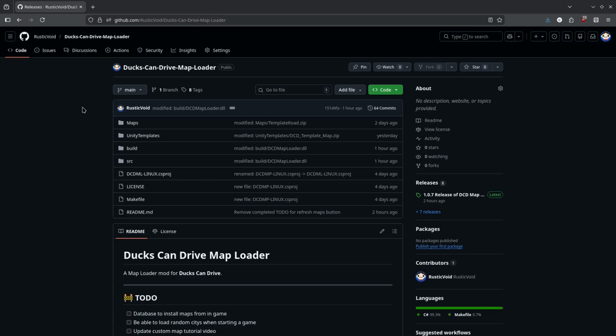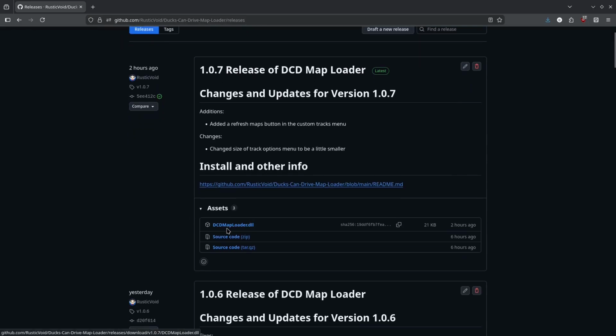Now after installing Melon Loader, let's go ahead and install the map loader mod. You can do that by going to the GitHub. Everything will be linked in the description, by the way. So go to releases, scroll down until you see the DCD maploader.dll. Go ahead and click on that.